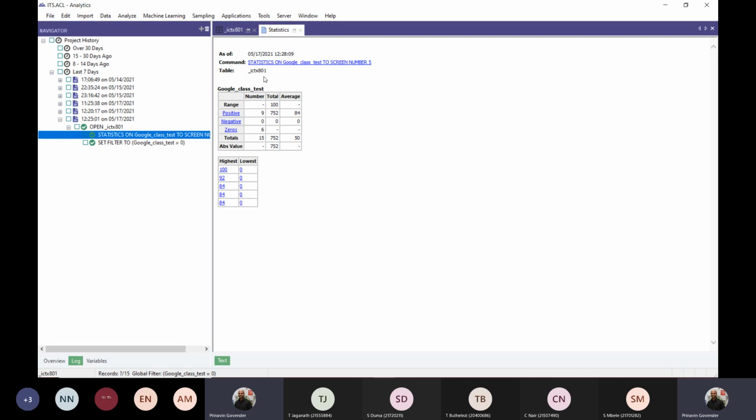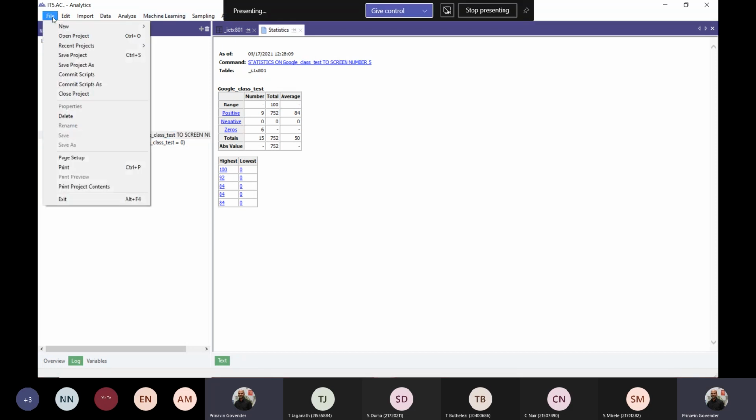Okay, so for homework for today, I'd like you to install ACL on your computer, your laptop, and try this out. Try it out. That's the only way you're going to learn. For now, let me just go through each aspect of the ACL workspace environment.